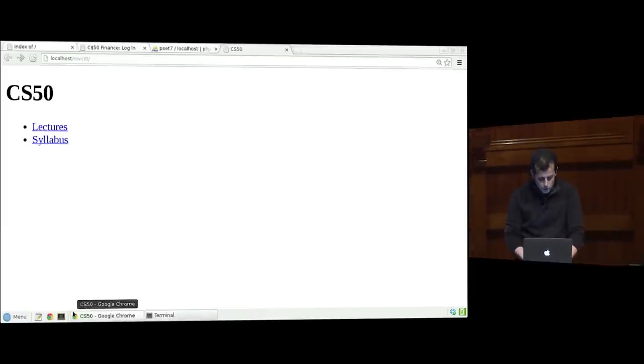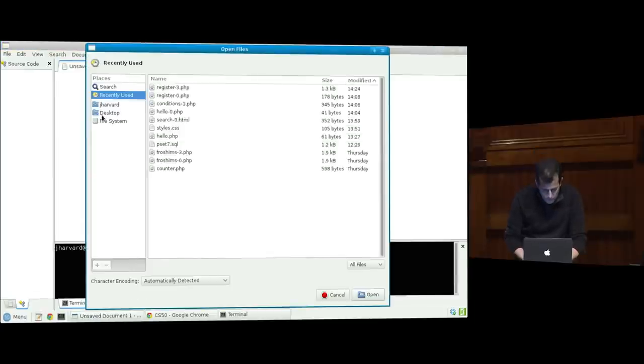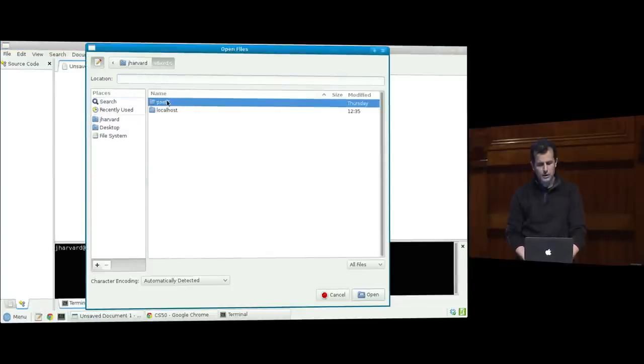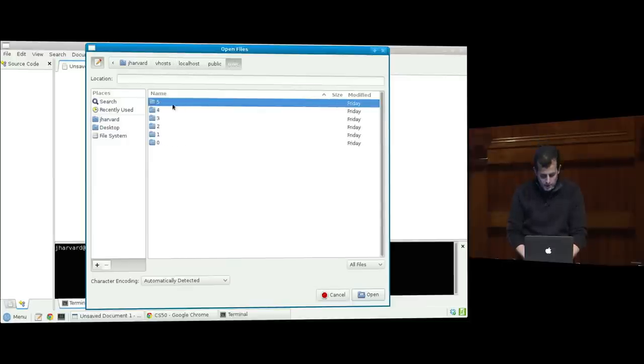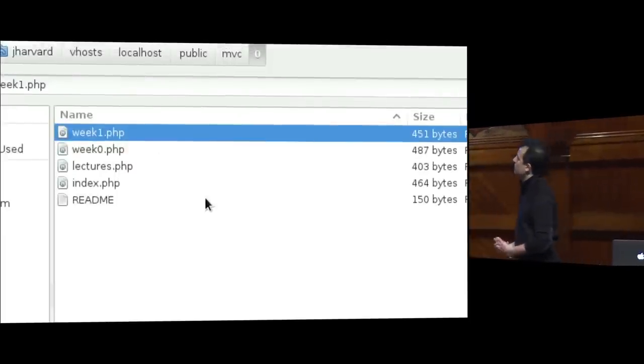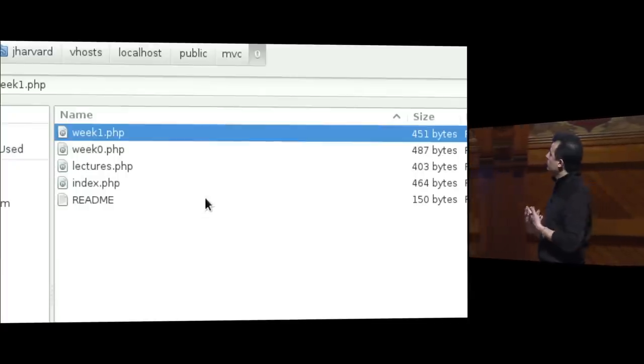Let me go into gedit and open up this very first example to paint a picture, and we'll look at what's flawed potentially in here. Now if I go into localhost, public, MVC, 0, notice a few files. I'm going to call these, for the moment, all controllers. But that's a bit of an abuse, because you'll see everything is commingled inside of them.